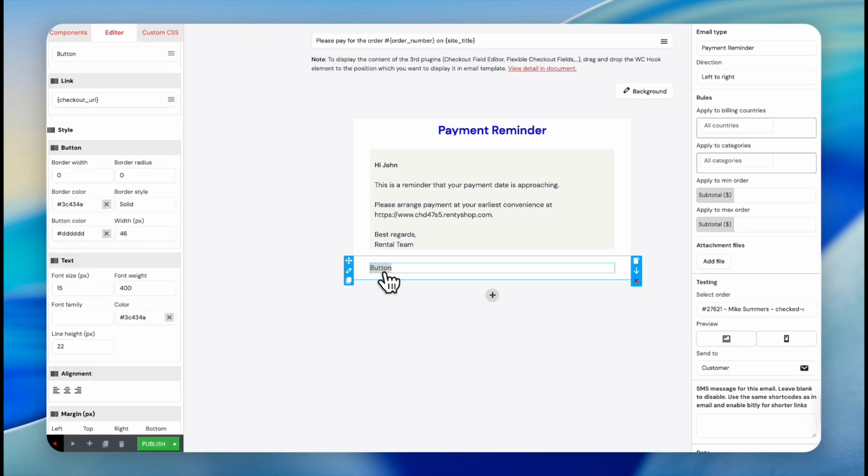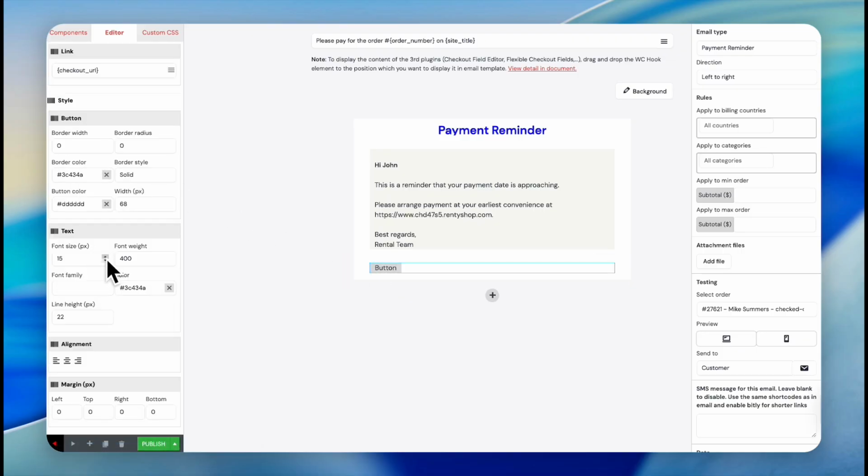Now let's design this button. Click on the button again. Go to the style section. Now let's increase the size of a button text. Go ahead and click on up button here. Click on the color and we will make it green. We want to align it in the center, so go ahead and click on the center under the alignment.